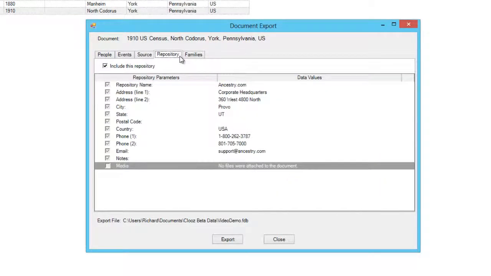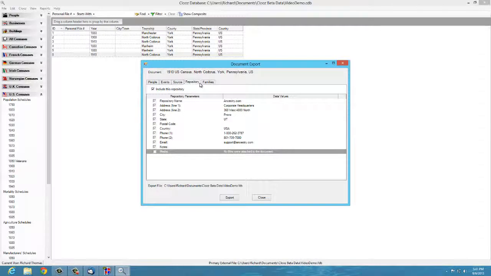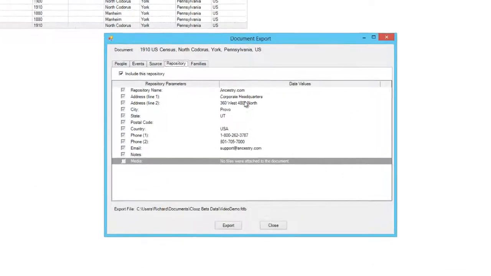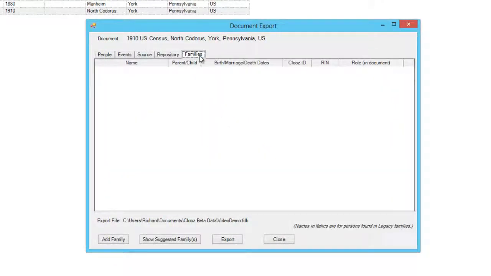And then here is the repository page. If we were to click the export button at this point, it would create all these people and events. However, in Legacy, each of the persons would just be there as individuals and not part of any tree. Like this person, for instance, in Legacy, there are no parents or children. You could, of course, use Legacy's own features to include the individuals in their appropriate family groups, but Clooz provides a feature for you to designate the family relationships here on the Families page.